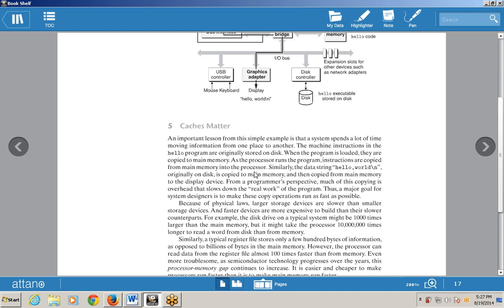It means first copy to the main memory, then copy from main memory to the processor. This takes lots of time, moving from one memory to another, from one place to another. So there is a facility that we use for this purpose: the cache memory. We use cache memory for displaying the output, for displaying the input, or for storing the data. From the programmer's perspective, much of this copying, this transferring from one place to another, is overhead that slows down the real work of the program. Therefore, a major goal for system designers is to make these copy operations run as fast as possible.